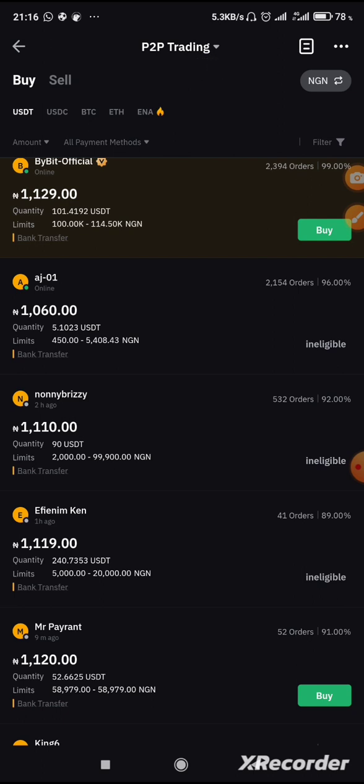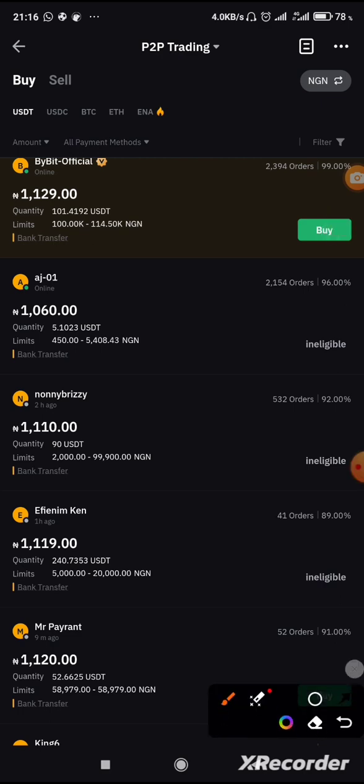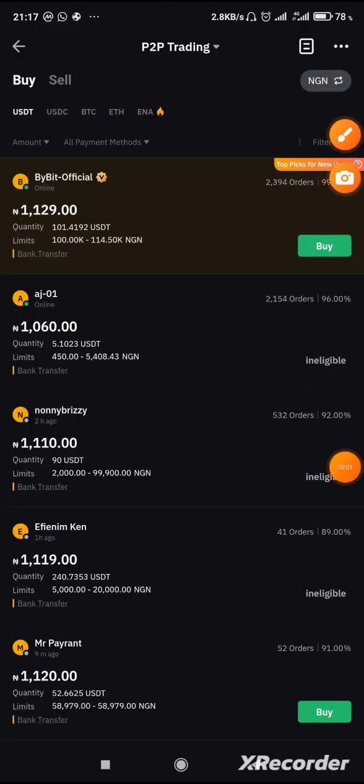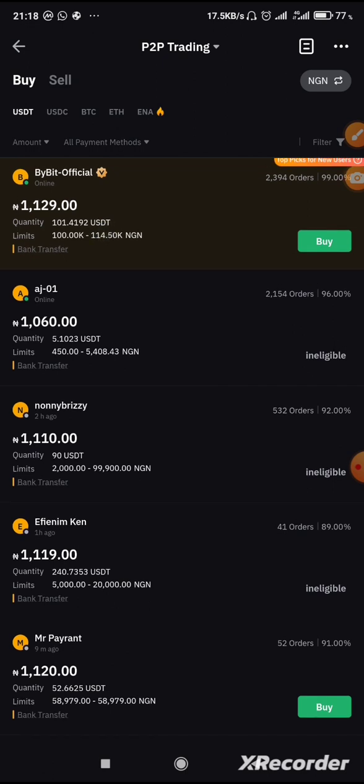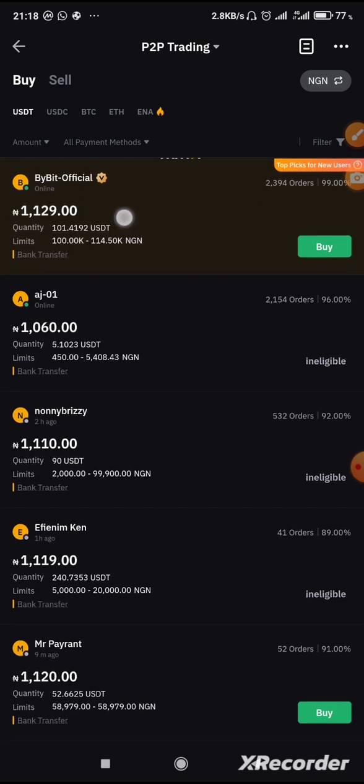Insufficient ad inventory. That means that someone has already exhausted this particular quantity of USDT available to this merchant. We'll have more on that later. The next thing you can notice here are the limits for that particular advert. You can see the limit for this advert is 100k to 114.5k NGN. What that means is that only trade requests within this limit are permitted on this advert.